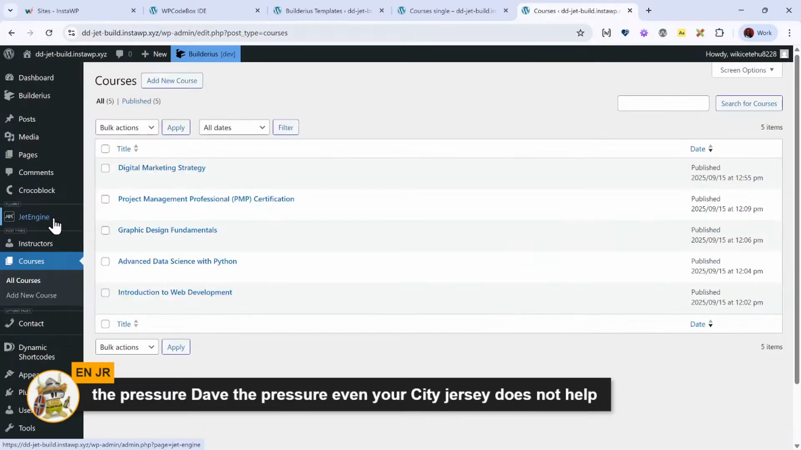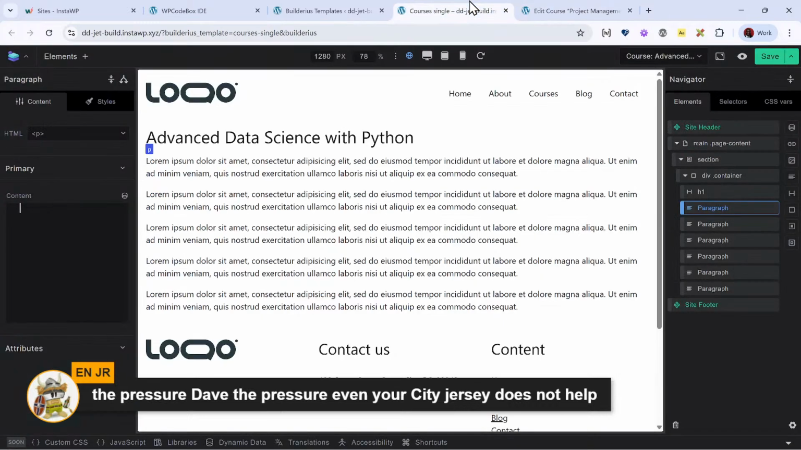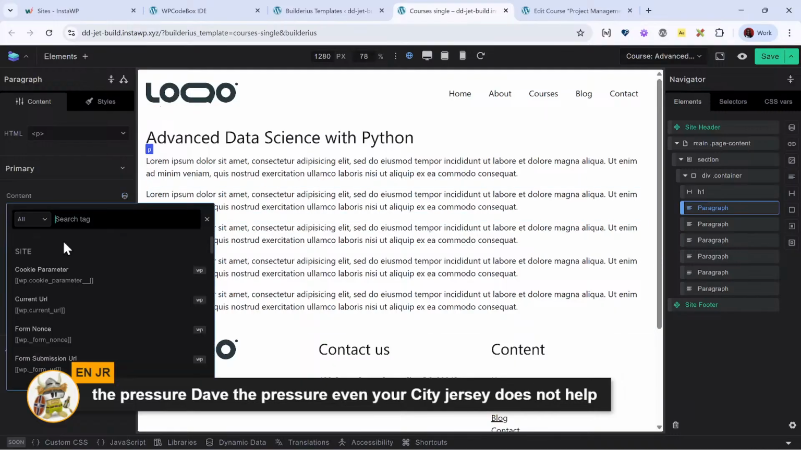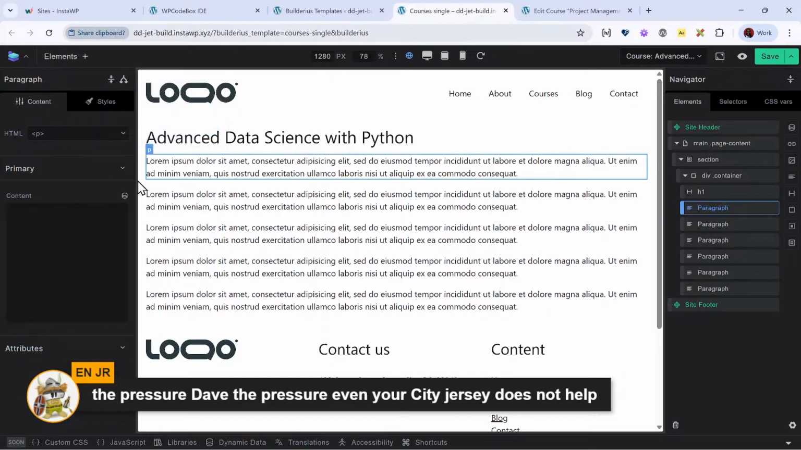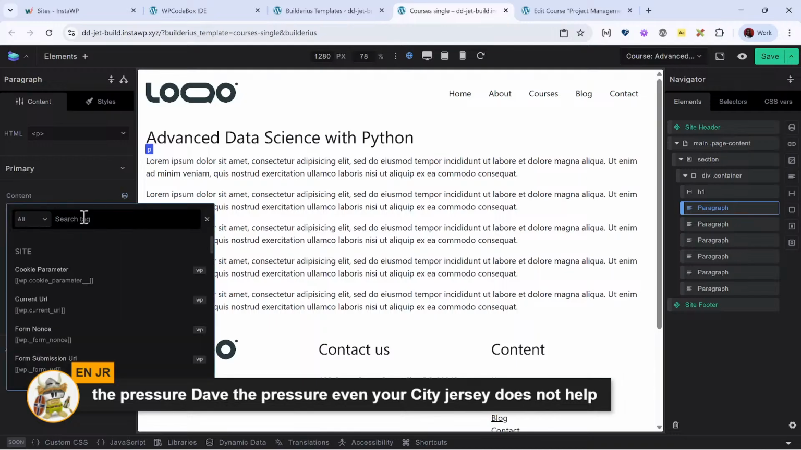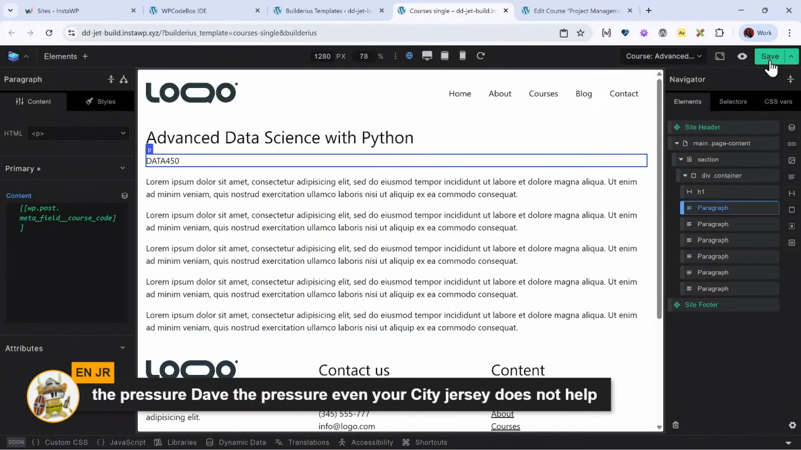So I'll go to my courses and then I'll go to one of them, and then I can easily copy the keys. So I'll say course code, copy, and then just make sure I search for meta field, paste the meta field there, allow, yes, meta. And I make sure I save now, just so I don't fall into the same problem again. Okay, so saved.